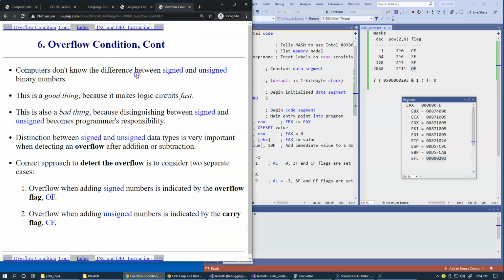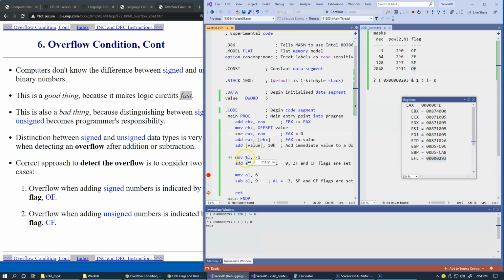All right, so computers don't know the difference between signed and unsigned numbers. The hardware simply is not constructed separately for signed and unsigned. So this is a really great thing, because it makes everything fast. However, it's a burden on the programmer's shoulders, because now it's the programmer's responsibility to pay attention to overflow conditions. And especially in small numbers like AL, which ranges from minus 128 to plus 127 as a signed number, it's very easy to overflow. So we probably should pay pretty close attention to overflow of byte size integers, regardless of whichever arithmetic we're using, signed or unsigned.